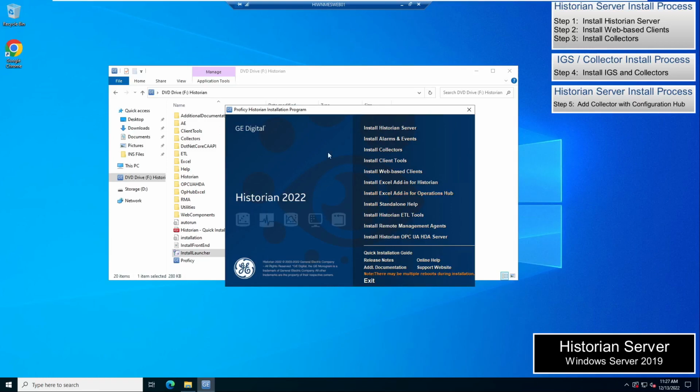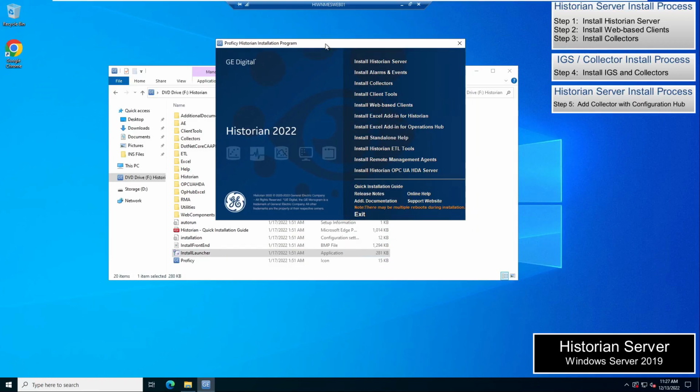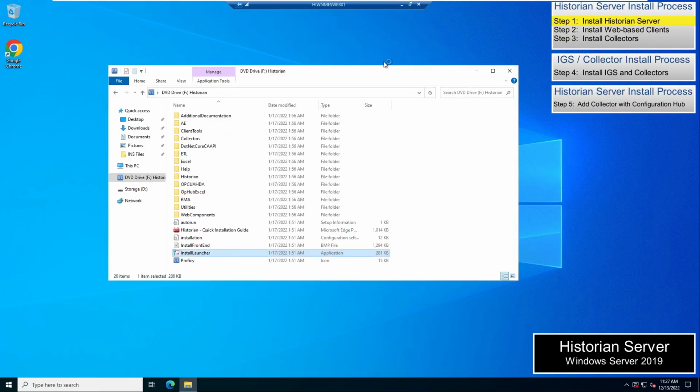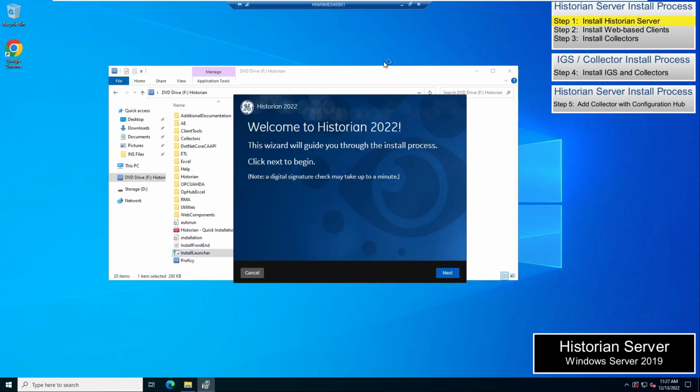In this video, I am going to install GE Historian version 2022 in a single server instance with a calculation collector on the Historian server and a remote collector to collect OPC data from GE's IGS OPC server. In the upper right-hand side, you will see each step indicated, and on the lower right-hand side, you'll see which server we're installing software on.